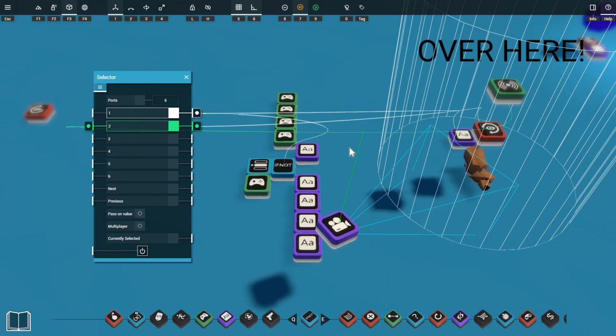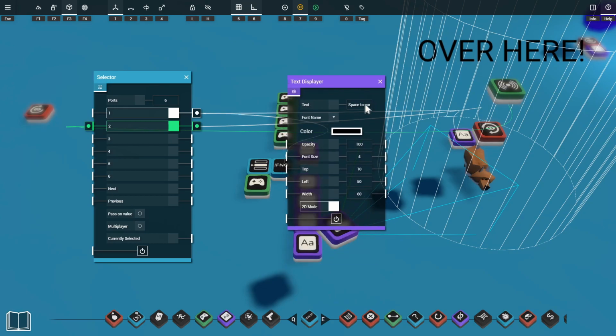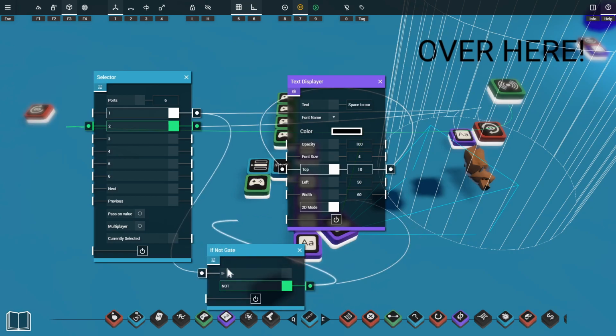We also want some instructions to appear so the player knows which button they need to press to continue with the dialogue. So I've got a text displayer here that says "space to continue," and we're also going to power that with the NOT gate. So we'll plug our NOT gate output into the power of the text displayer.